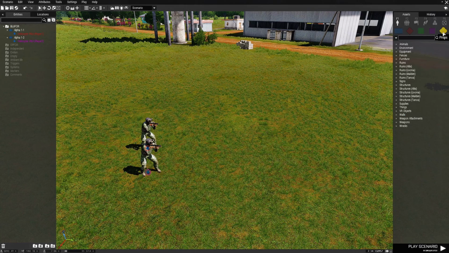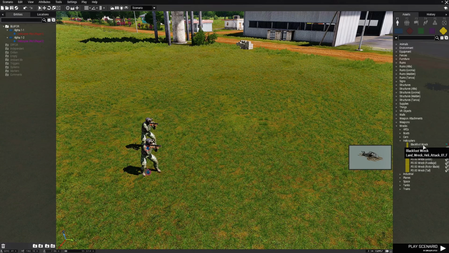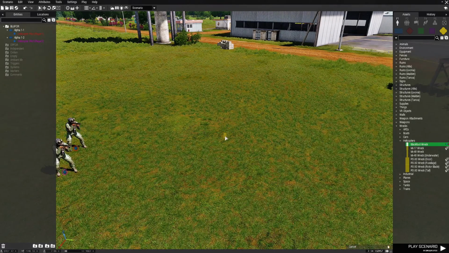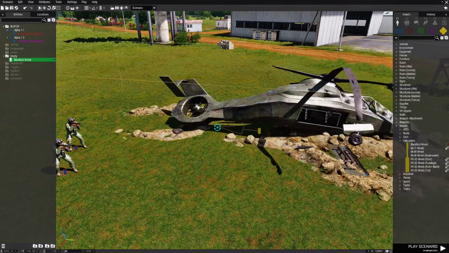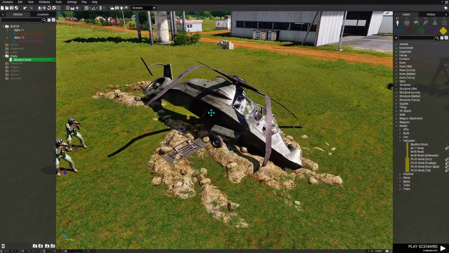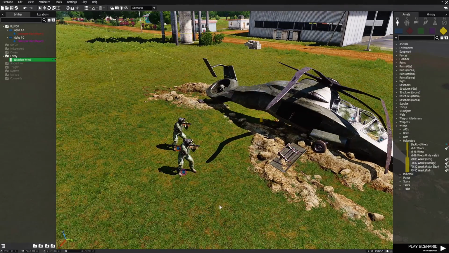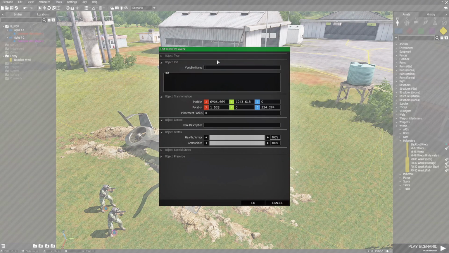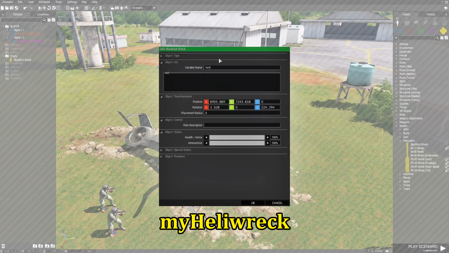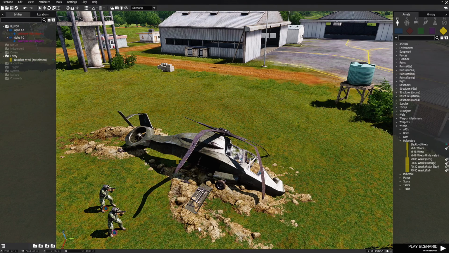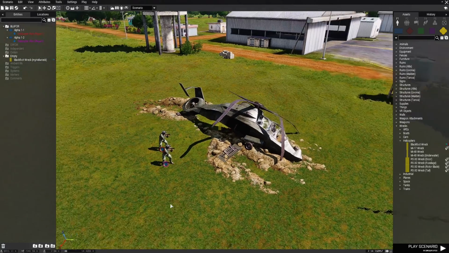We're going to go to props, and then down to wrecks, and then to helicopters. And we're going to choose a Blackfoot wreck. I'm going to put him right here. I'm going to spin him around and put him right about like that. Edit the wreck and give it a variable name, and we're going to name it my heli wreck and hit OK. All right, that's all we need to do for that part.